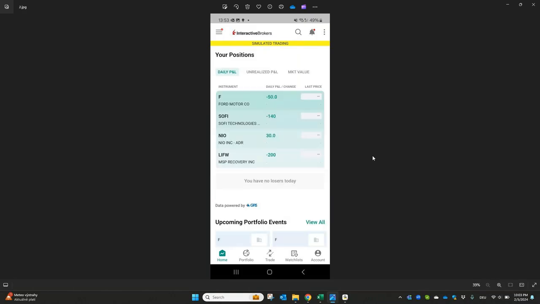If you go a little bit down on the home screen, you will see your positions here. There's four positions in my simulated account. You can select here, for example, unrealized profit and loss or market value. If you have more than four positions, it might be interesting to sort them after some other things.